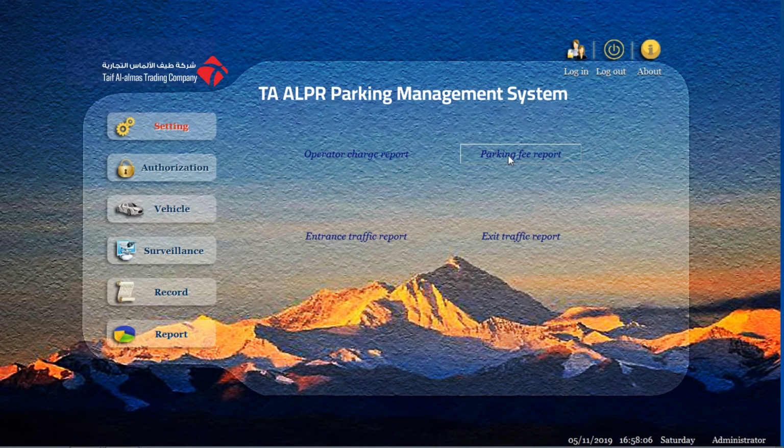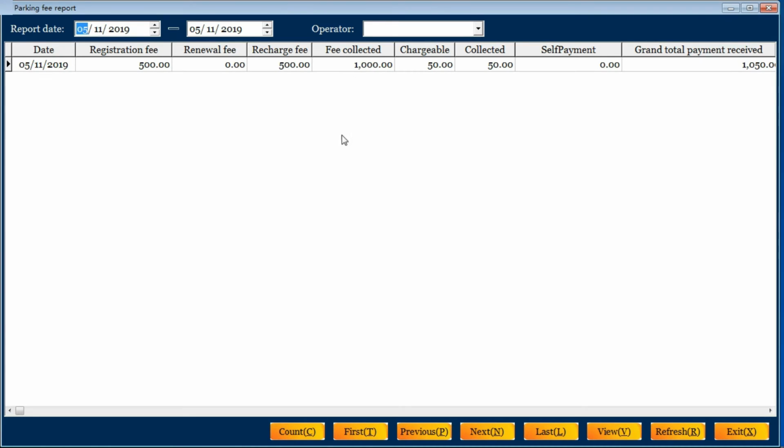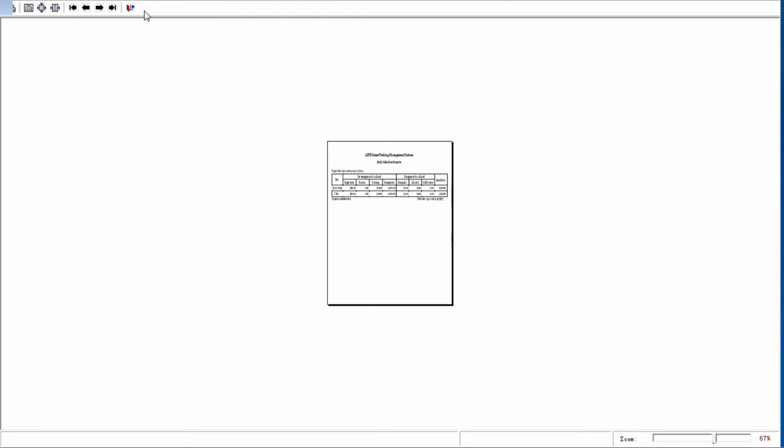Second is the parking fee report. We want to know how much we got for 1 day, so we sort from the date, and it will show how much and how many categories of money we got. We will show how many total payments received, how much. It's easy for the operator, and it's easy for the manager to check how much the operator charged. View, print, and exit. Okay.